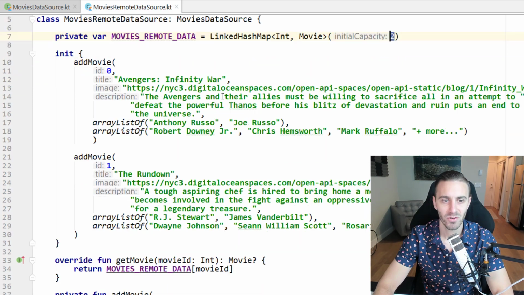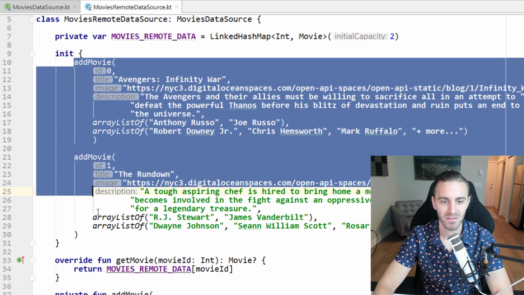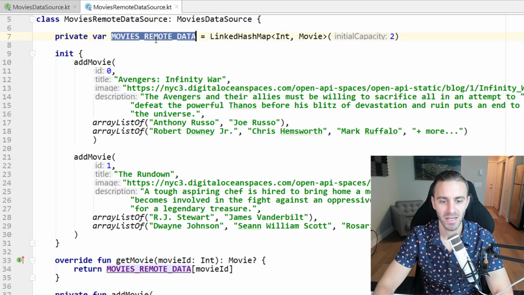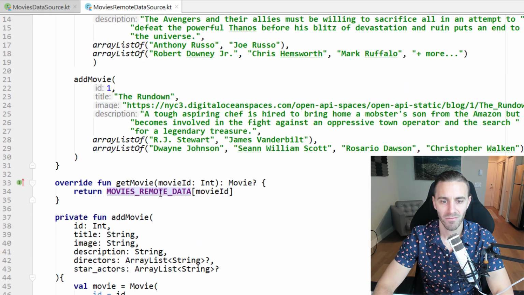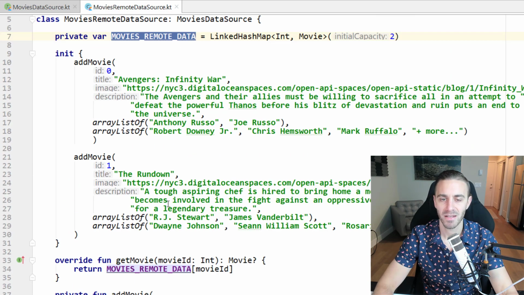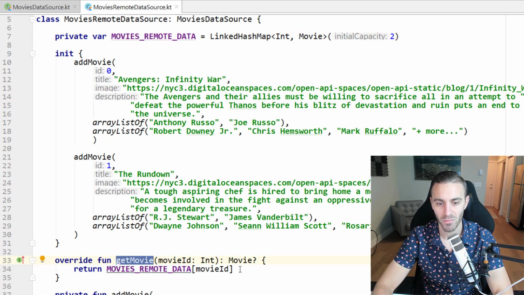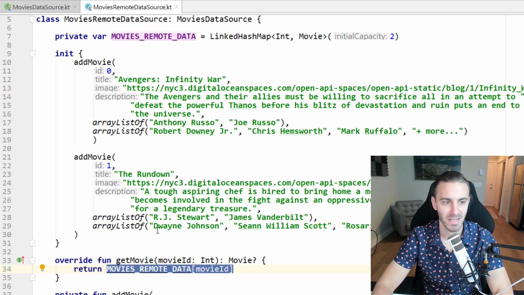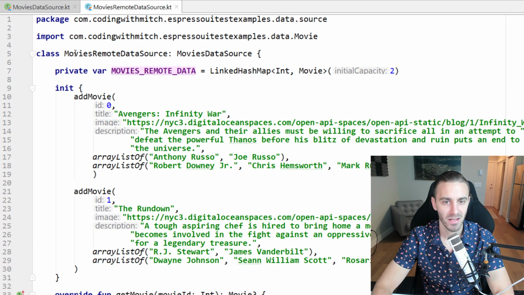It has a size of 2, and then inside of init, you can see I'm adding 2 dummy movies to this kind of pretend data source. So we basically just have a static data source here that's simulating what it would be like to get it from a network or a cache or whatever. Then we have, like I said, the get movie function, which gets the movie by searching for its ID. So that's the data source.